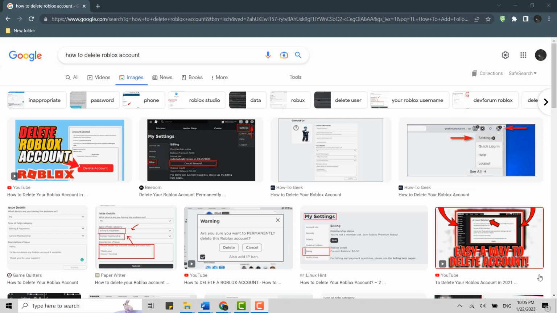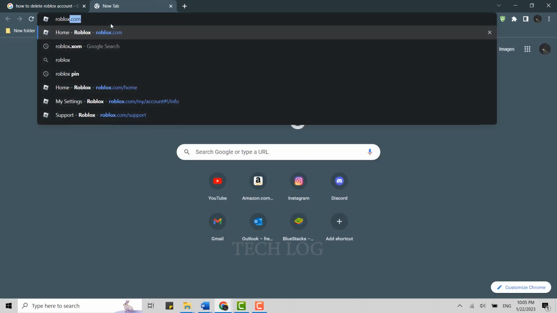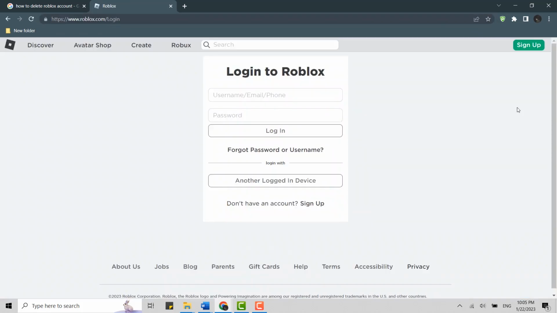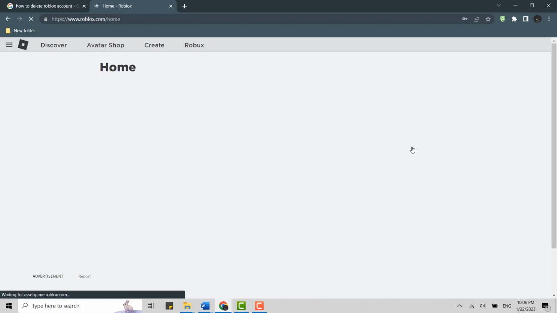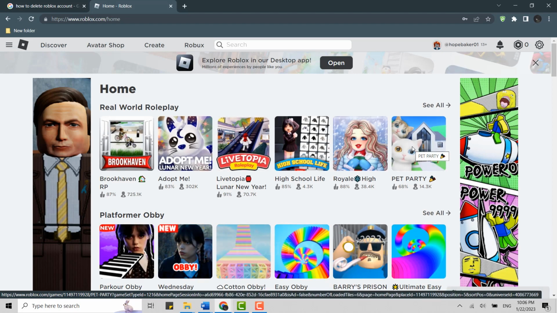So first thing you need to do is open a Google browser, click open new tab. There on the search bar, type in roblox.com and press enter. This will direct you to the official web page, and here you will need to get logged in first. So provide the details. Below, provide the password. Click on login.